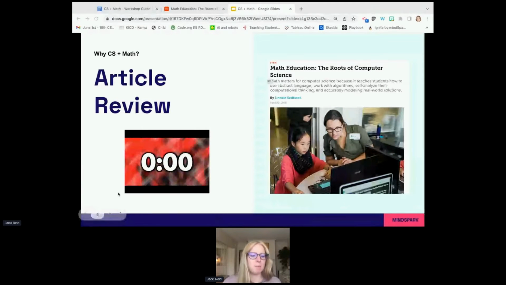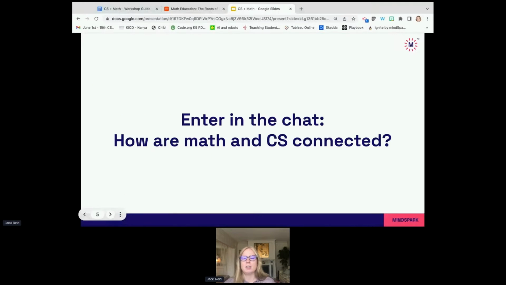Go ahead and find a stopping spot in that article. You have a link to that article, so if you ever want to come back to read that thoroughly, you can always do that, and I highly suggest that you do so. So think about this question: how are math and computer science connected from information that you read in Math Education, The Roots of Computer Science?